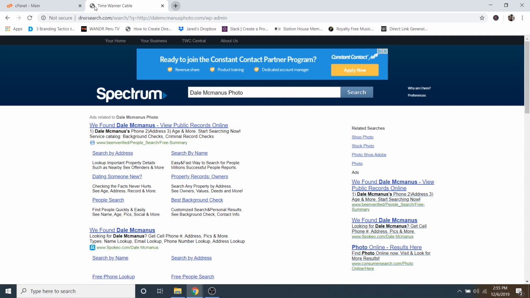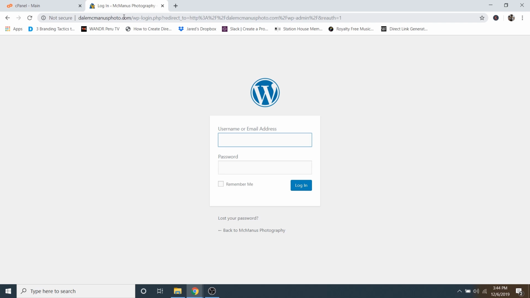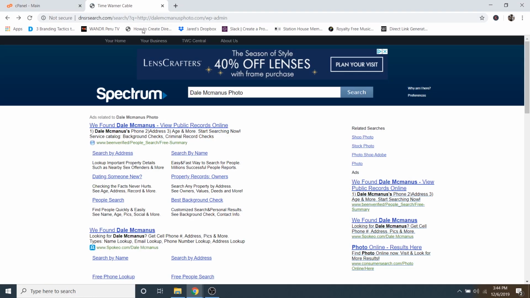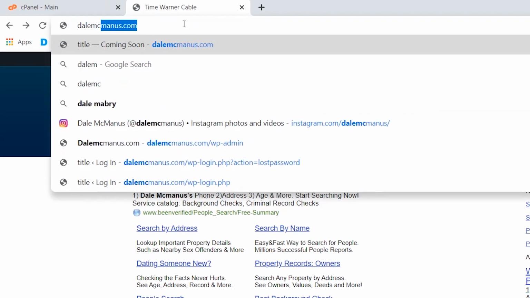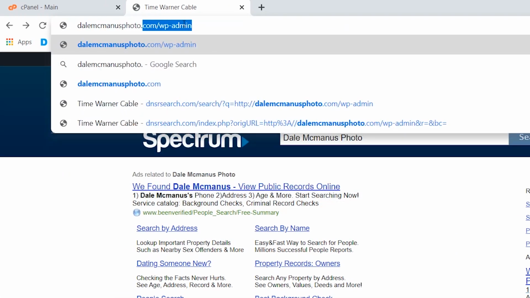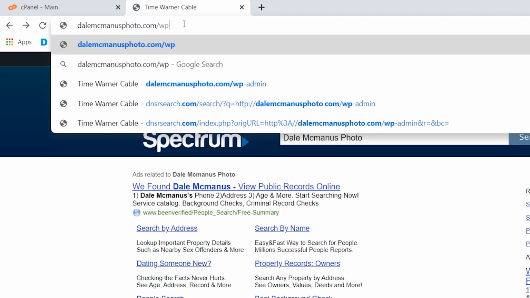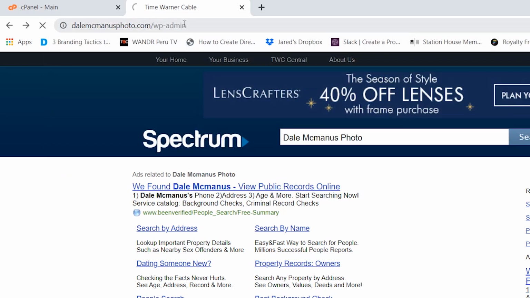And again, just type in your new domain name /wp-admin. And when it's working, it should come to a page like this. Whenever you see this, we should be able to log in to WordPress. Okay, so let's go ahead and check on our website. So I'm going to type in my new domain name .com /wp-admin and then hit enter.